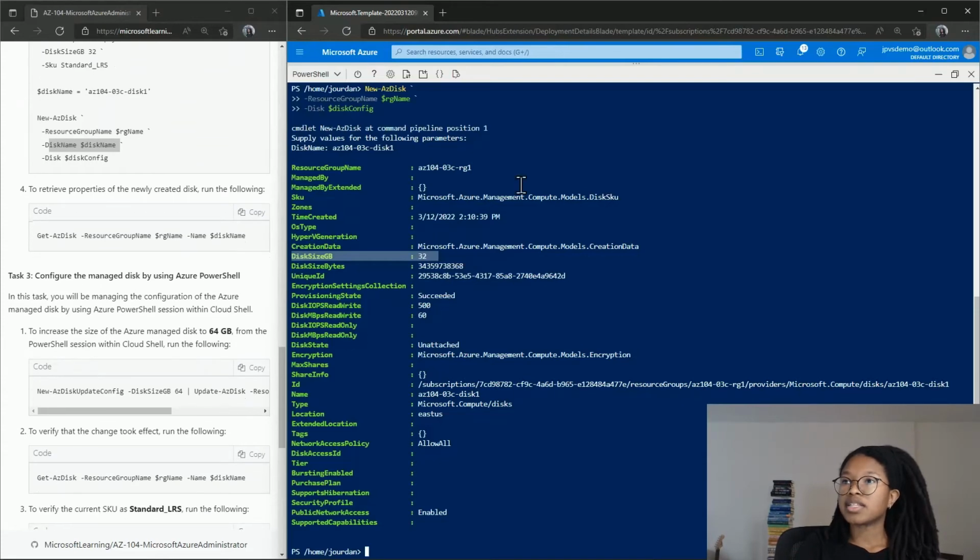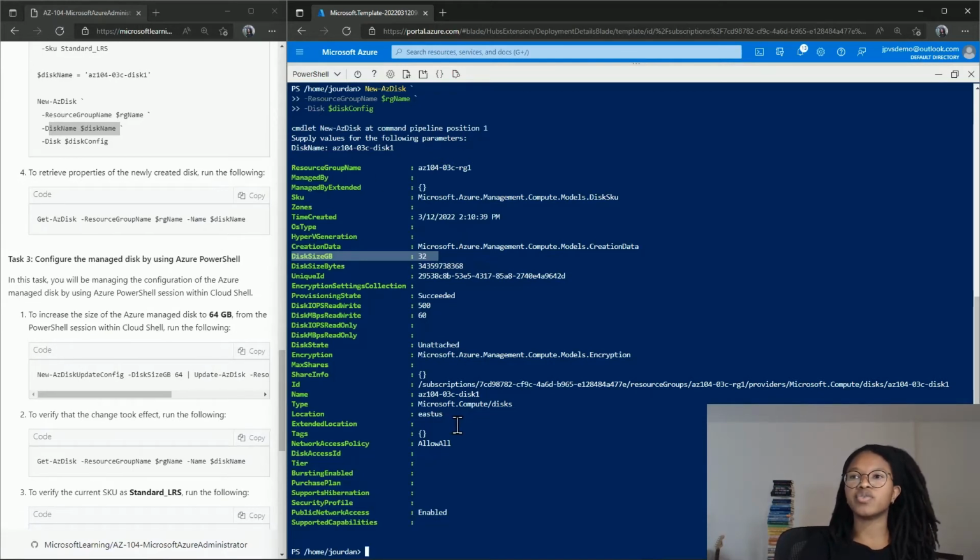If you wanted to get these results again, you could choose to say Get-AzDisk, use the flag resource group name, specify the RG name variable, and use the disk name. But essentially it's going to provide us this output.